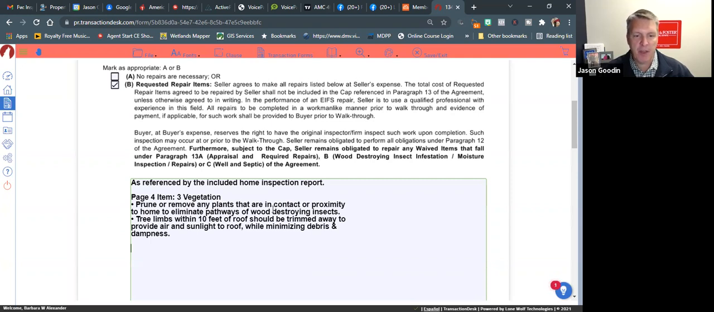All right. So page 4, item 3: prune or remove any plants that are in contact or proximity to the home to eliminate pathways of wood destroying insects. Tree limbs within 10 feet of the home should be trimmed away to provide air and sunlight to the roof while minimizing debris and dampness. So I think that comes across as pretty self-explanatory.